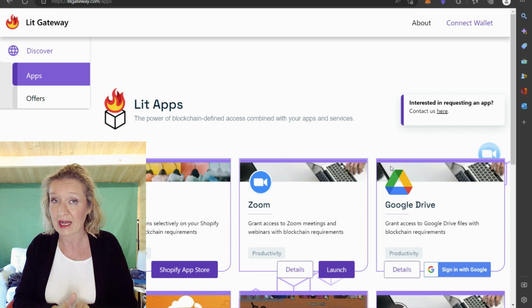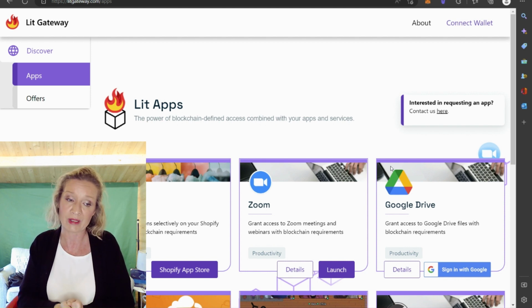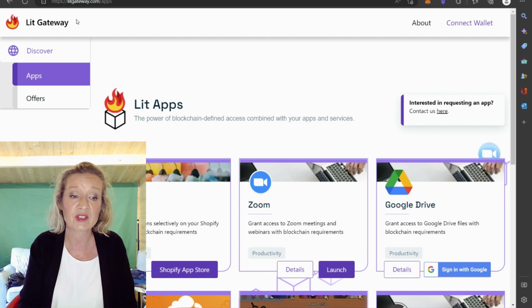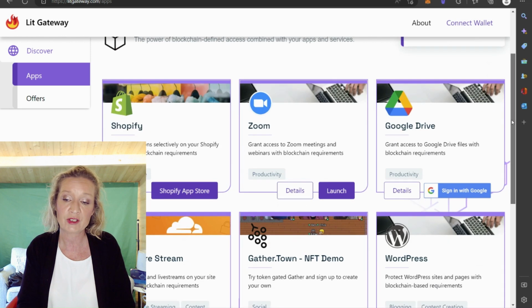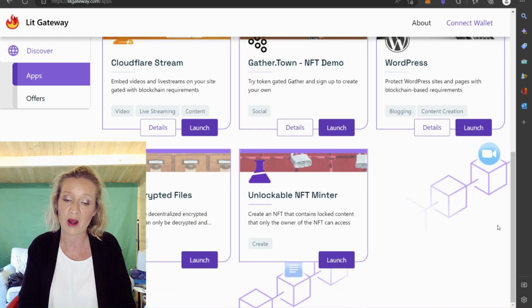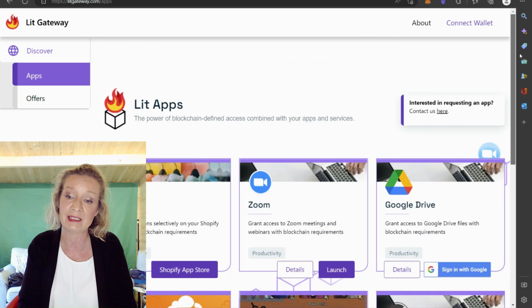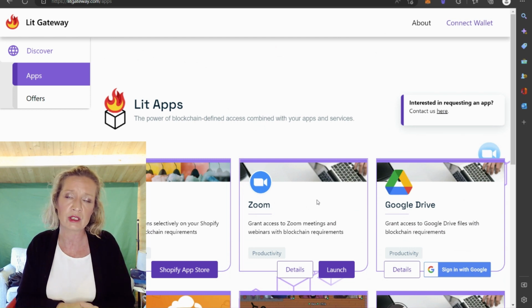Now, if you don't have an NFT, the LIT protocol have made it very simple for you to mint your NFT with them. So I'm going to drop some links below this video, and one of these links is the link to this website, litgateway.com/apps. And this is where we are going to launch the application from. Now, if we scroll down before we get into the Zoom part, there is the unlockable NFT minter in here. And as I said, you can mint an NFT in here if you haven't already got one to use to lock your Zoom call. And then you can issue that NFT to all of the people that you want to be able to attend your Zoom call.